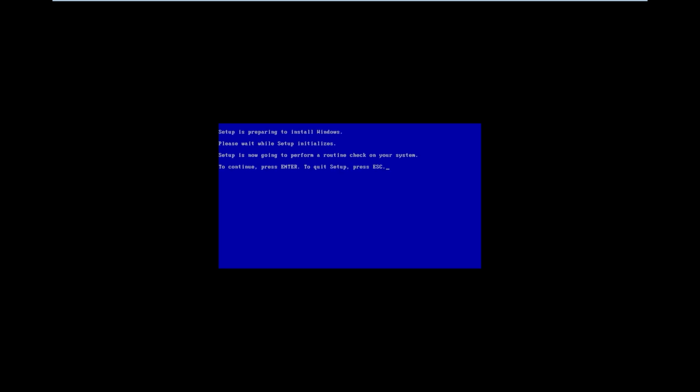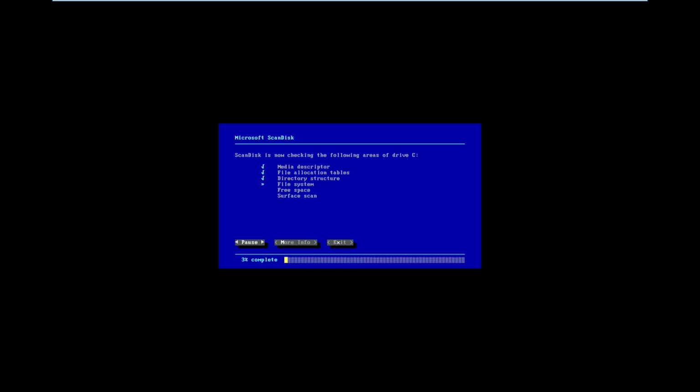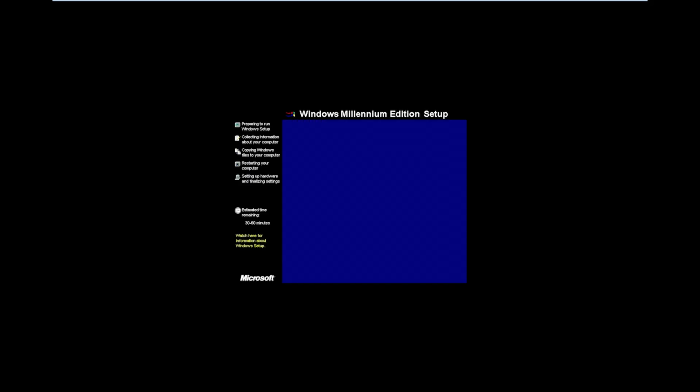Setup is preparing to install Windows. Please wait until setup initializes. Setup is now going to perform a routine check on your system. To continue, press Enter; to quit setup, press F3. Okay, I guess you have to... Oh, ScanDisk. All right. Yeah, whatever. Well, ScanDisk. Setup is preparing the Windows Setup Wizard, which will guide you through the rest of the setup process. Please wait. I'm waiting.